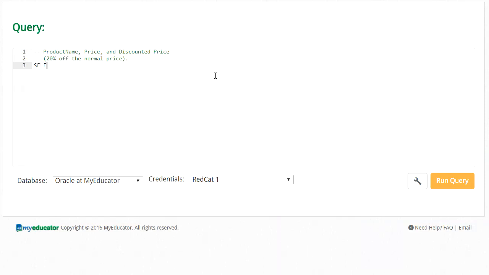So let's start with what we already know. We're going to select the product name, that's already in our ER diagram, and we're also going to get the price. And let's give this an alias of normal price, because this is the price before any discounts. I need to have this surrounded inside of double quotes because I have a space in here. If I wanted this field to simply be normal price, it is not required that I put this inside of double quotes, but I would like that space in there, so I need those double quotes.